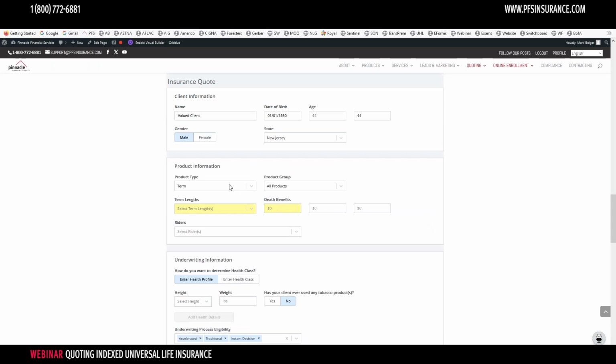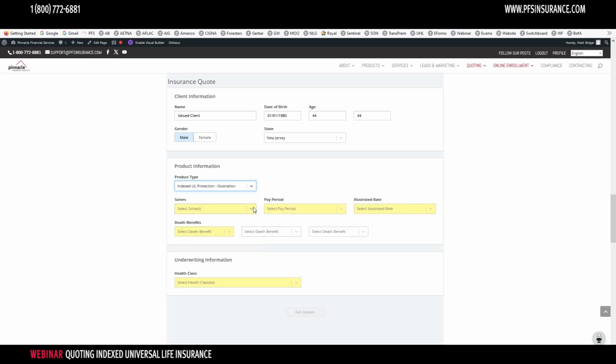And then you come down to the product information. This defaults to term insurance, and we're not doing anything with term. It also gives you an option for guaranteed universal life. That's another form of universal life that we're not talking about today. So we want to make sure that we go down to this last part where you see the indexed UL, and I want to click the very last one where it says indexed UL protection. This is going to be the simplest way to get how this policy is going to look and how we're going to design it.